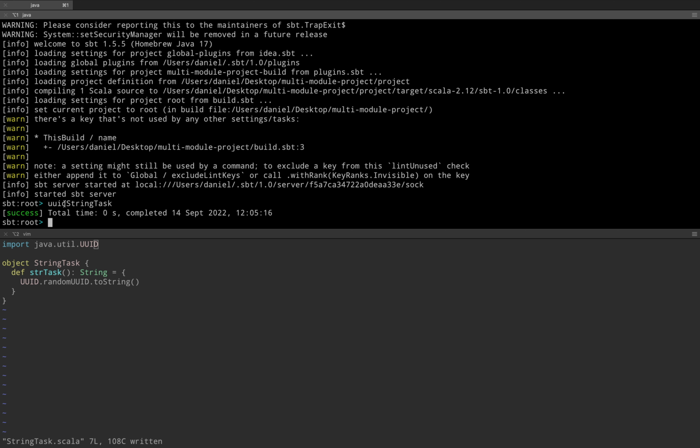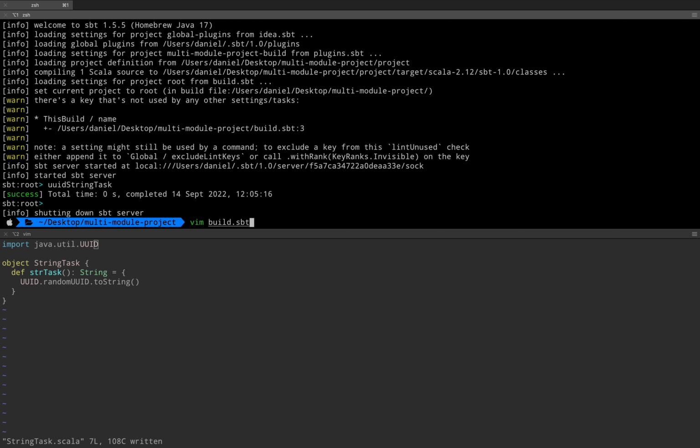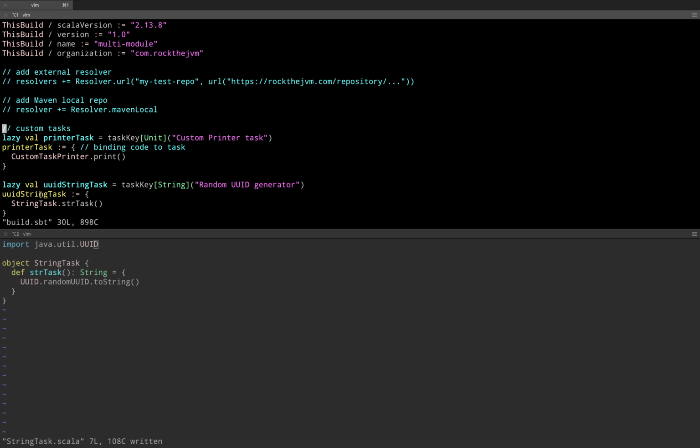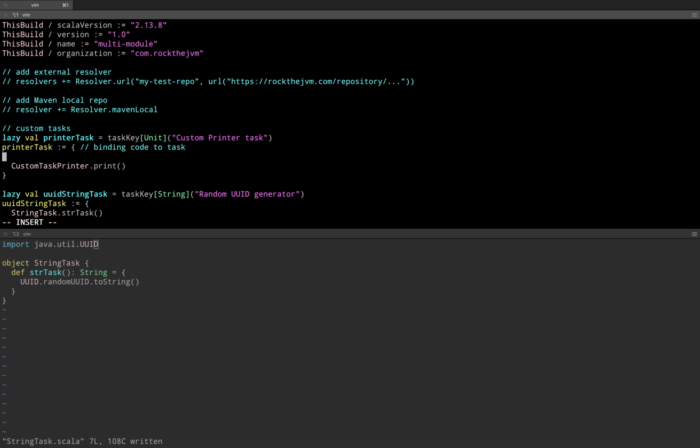So we might want to print whatever was generated by this UUID string task by editing my build SBT file and calling the UUID string task from the printer task. So tasks can depend on one another if you're interested in doing that sort of thing. So let me try editing this build SBT file to invoke the UUID string task.